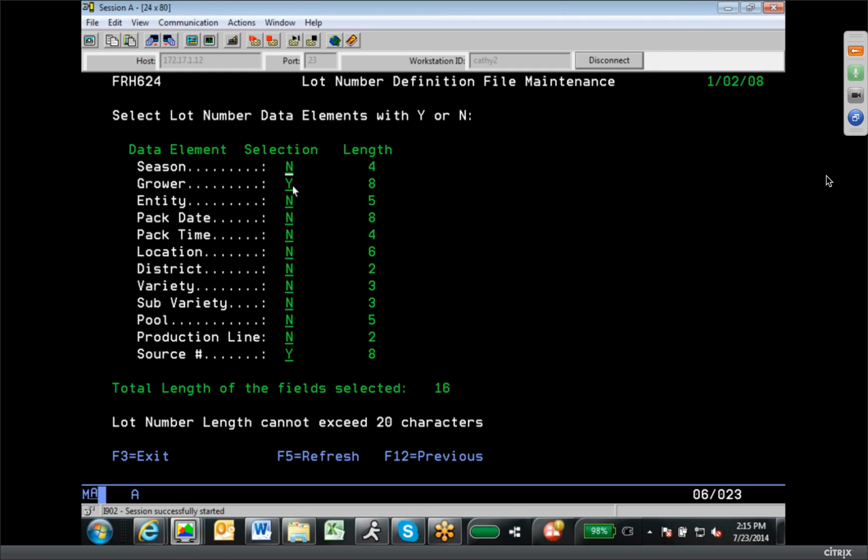So in this example, I've got grower and pack out number. And it does tell you that the lot number cannot exceed 20 characters. It will give you a little indication here of the total length of the field that you've selected based on your yes/no choices up above. So as you can see, you can use any combination of these fields as long as they don't exceed the 20 characters.